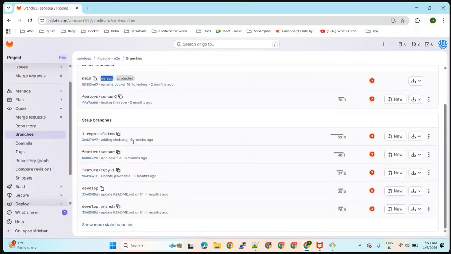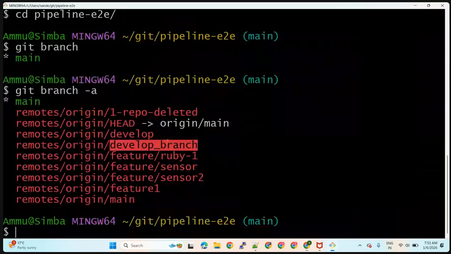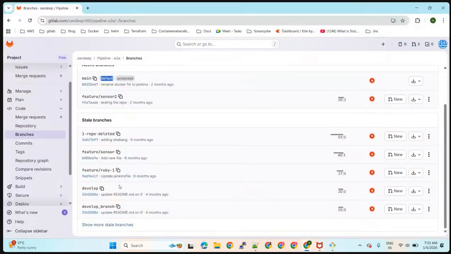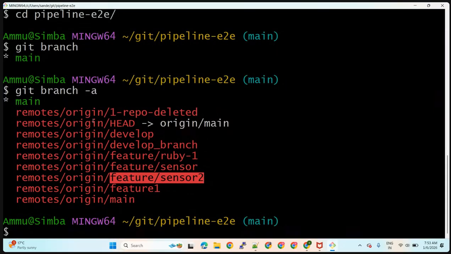Okay. And also there is a branch called feature/sensor2. And only the branch. So these are all the branches. We can see it in remote, and we can also see this in local as well, correct?